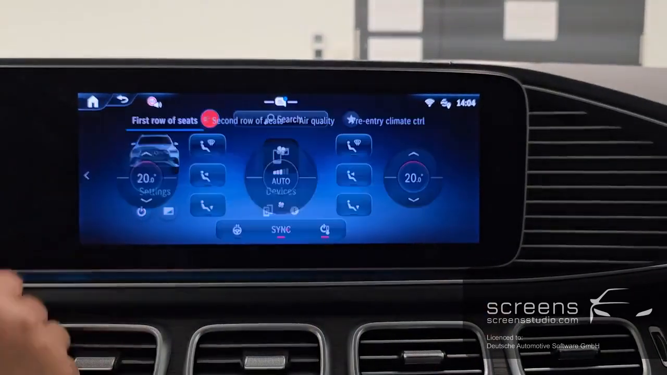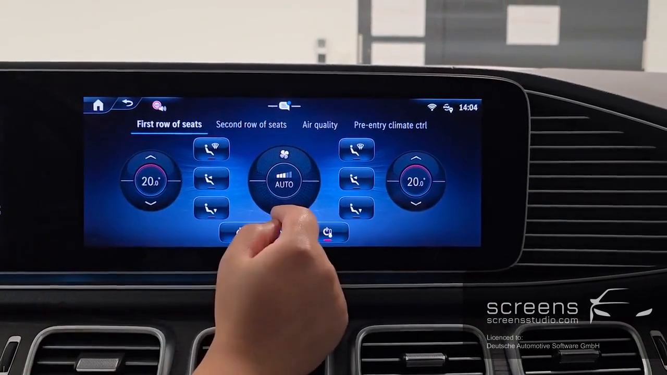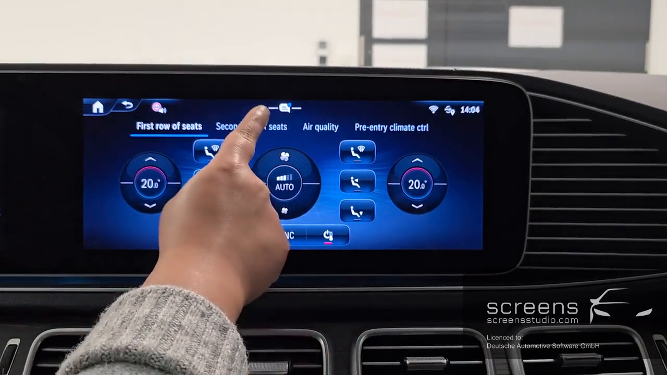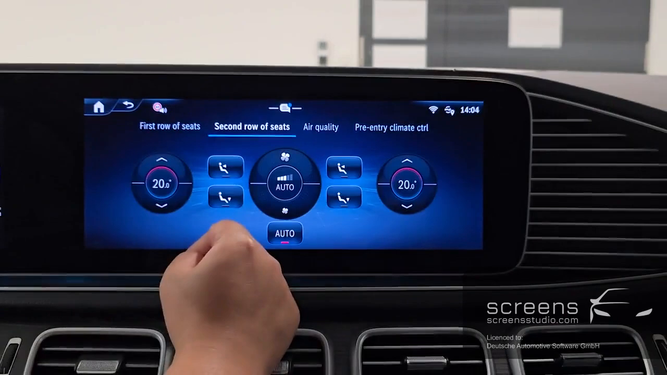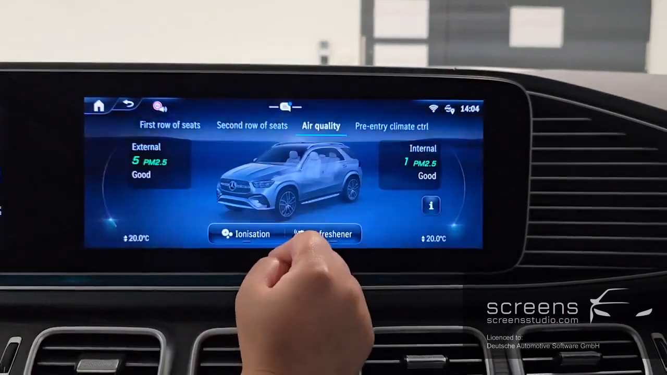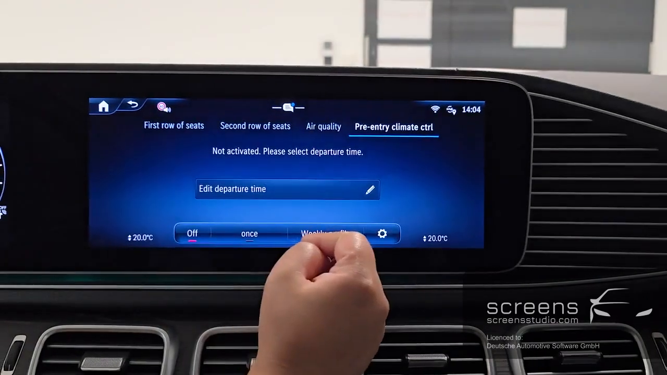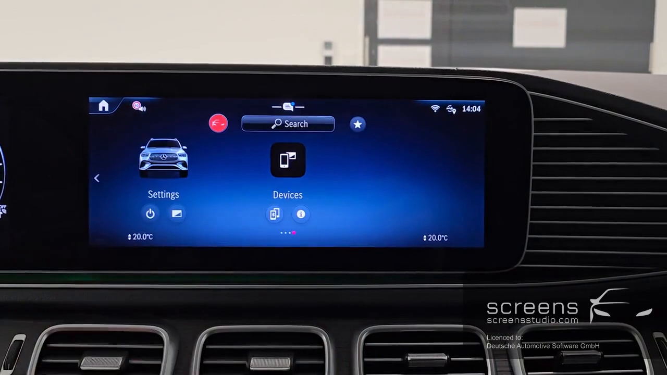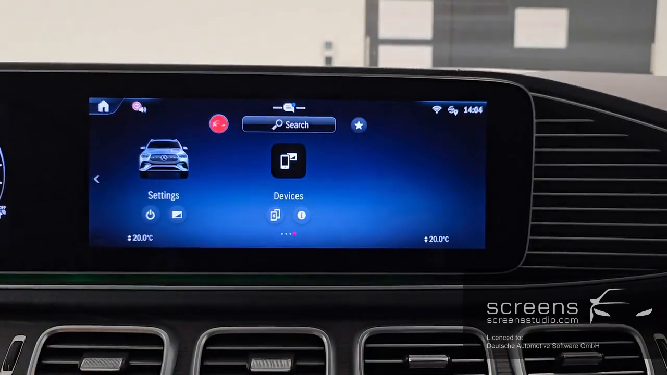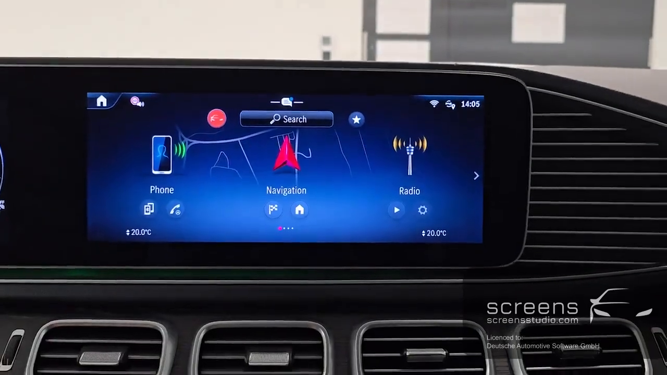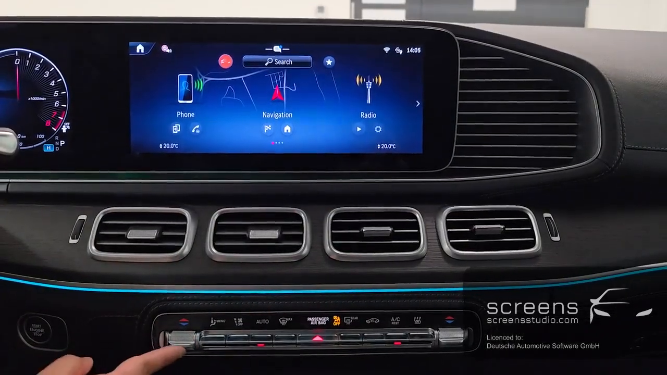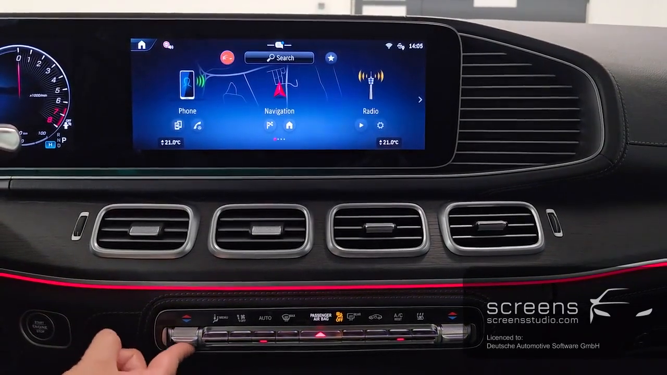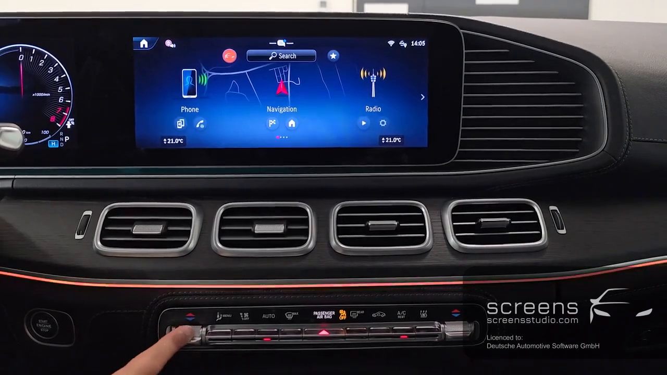In the lower bar, we can access the climate system. Climate system for different seats, air quality, and pre-entry climate control. Now let's check the controls under the head unit. We can access the climate adjustment for the driver's side, which will change the ambient lights as well.